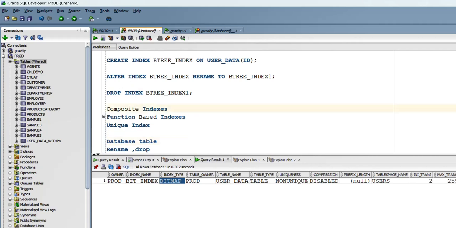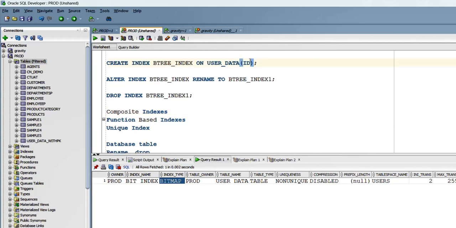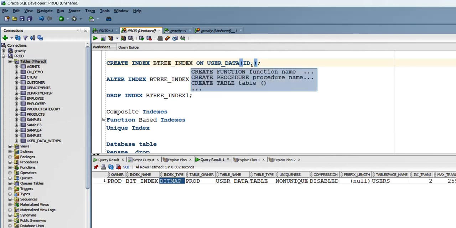Okay, what is meant by composite indexes? Composite means we can use one or more columns for creating the index. Here I am using only ID. If I am mostly querying with a where clause on two columns, then I need to use a composite index. It depends on what we use more in the where clause. If you are using two columns more, then you can use two columns. If you are using three columns for querying, you can use three columns.